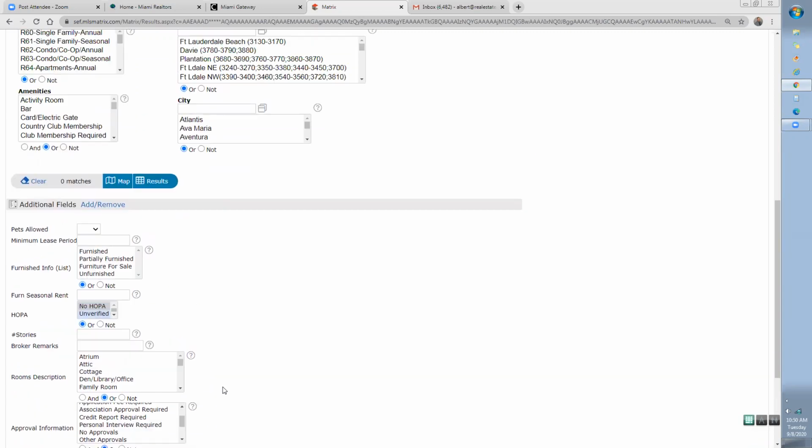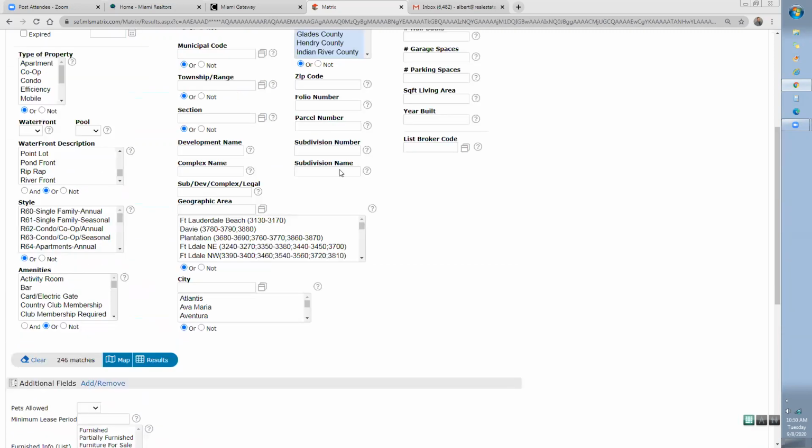Okay, perfect. So let's go with these 246, okay? And now, the search for the area, you can do it a few different ways. You can search through the city if you want. If you know the city that they want to live in, you can put it here. Let's go with Plantation, and it'll show up Plantation, and when you click on it, it'll say 13 matches.